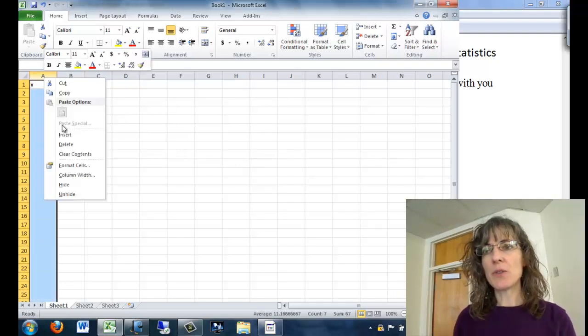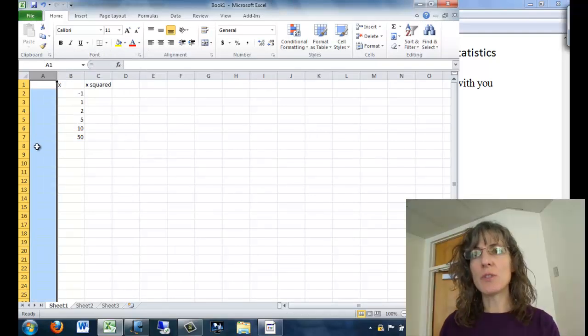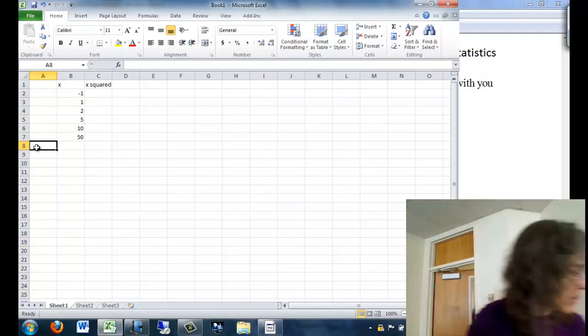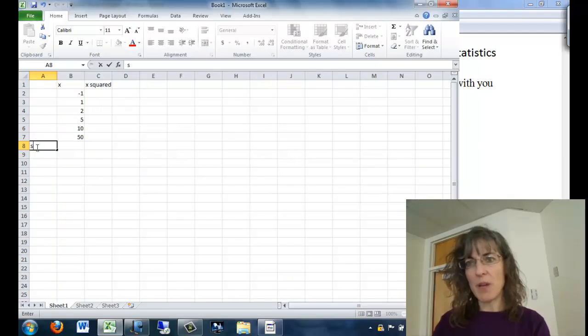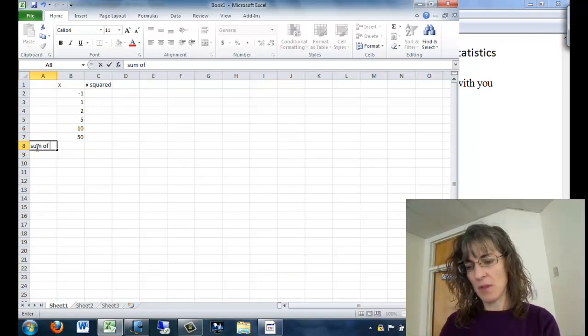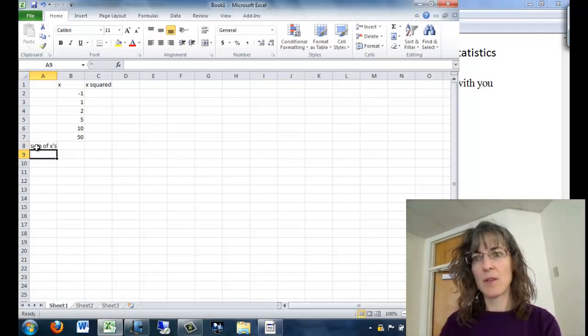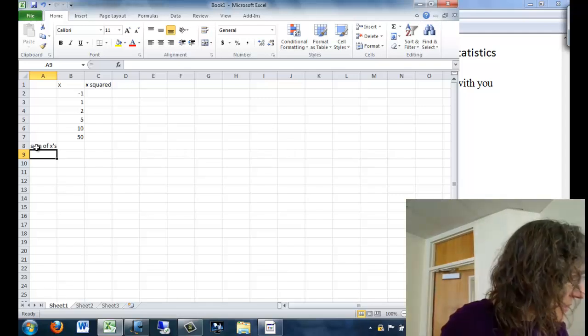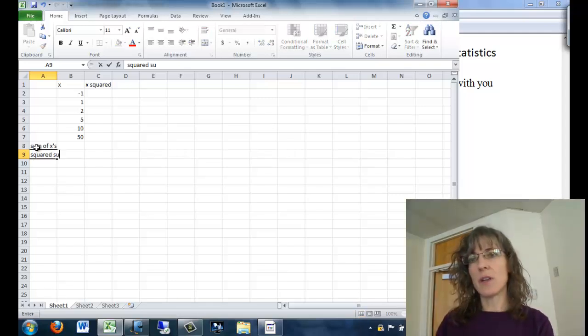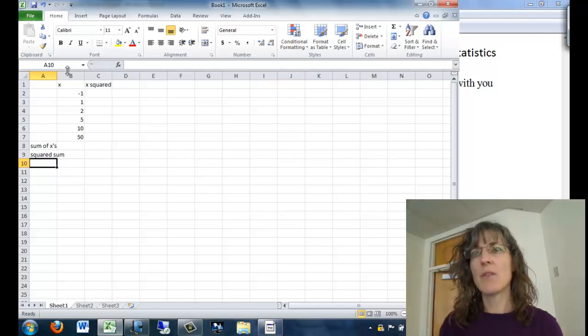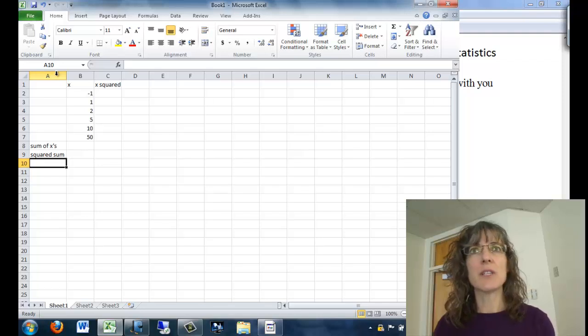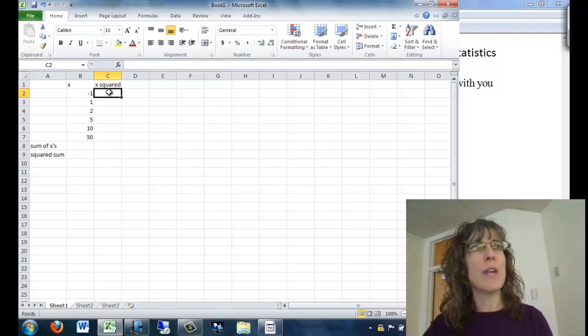I'm going to click on that column and insert a column to the left because I want to label stuff. So I'm putting this down at the bottom: the sum of the X's and then the squared sum. If I come in between, I can double click right there and it'll adjust my column width for me. Okay, how can I calculate this -1 squared without having to do it myself?